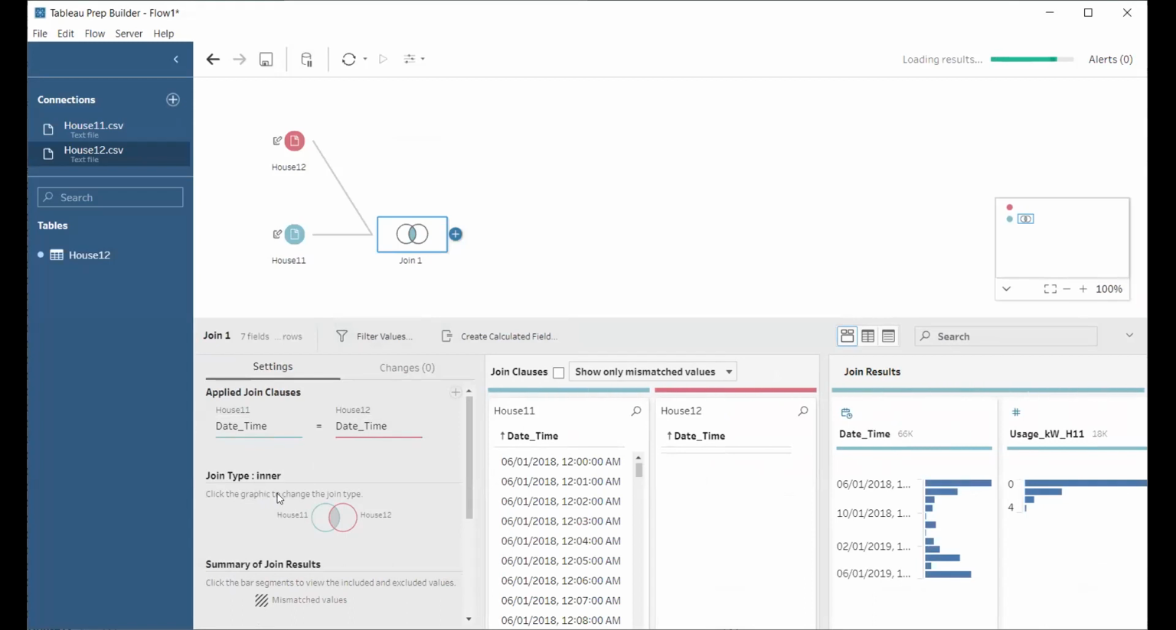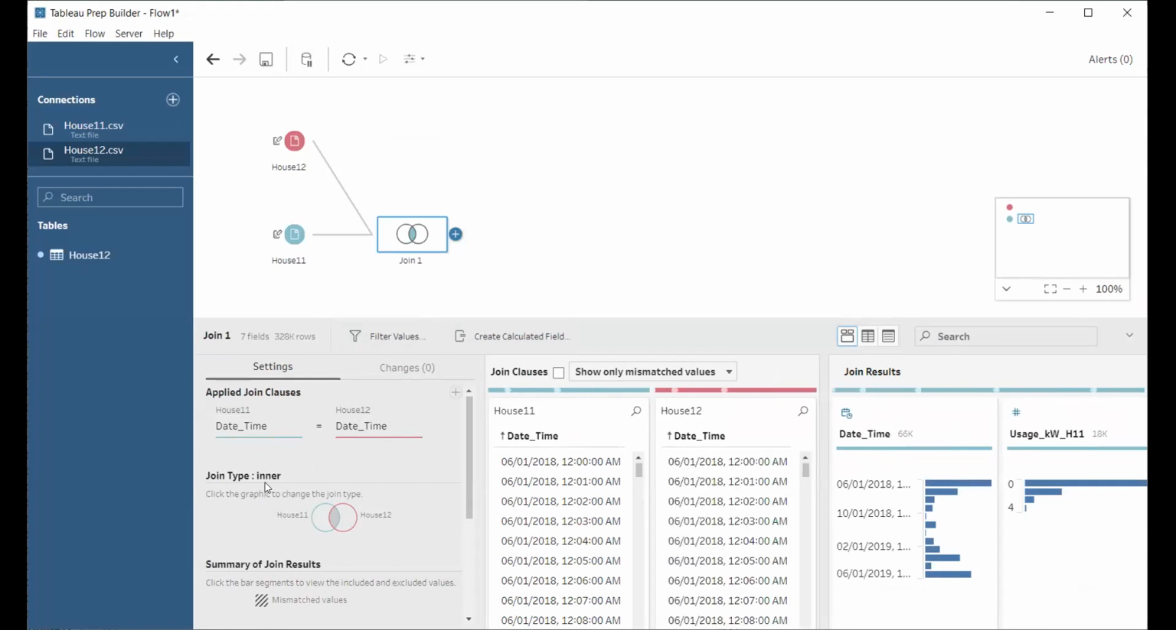The type of join that we're doing right now is the normal inner join. You can also have the left join, the left outer join, the right outer join, and the full join. All of these are possible. I just have to select these different boxes and it's going to change the join result.